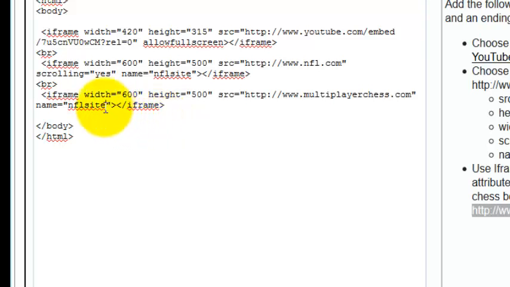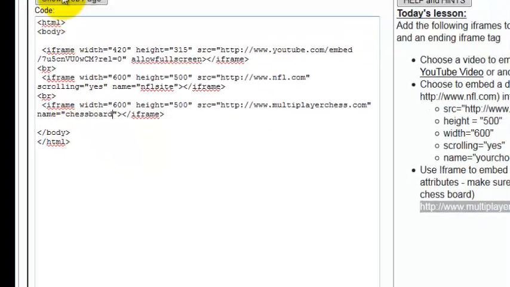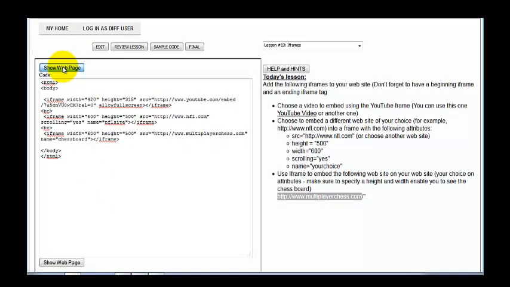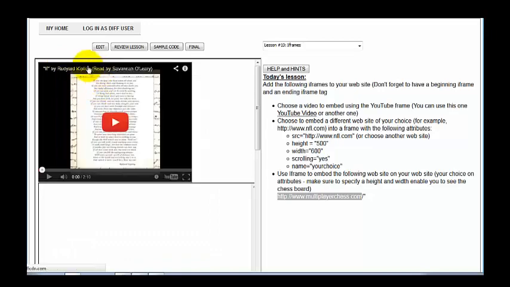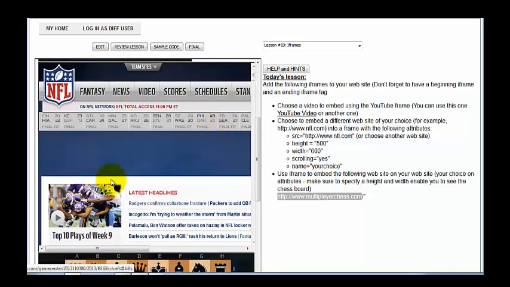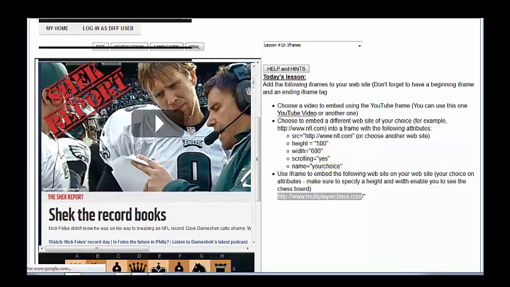And we'll delete all of these things, the scrolling. And I'm going to call this name is chessboard. And basically what that means is that later on, if I want to, I can say change the website in NFL site to some other website and change the website in chessboard to a specific website. So as we start doing things later on in JavaScript, you're going to be able to modify and let the users modify what happens on the screen. But this should work for us.